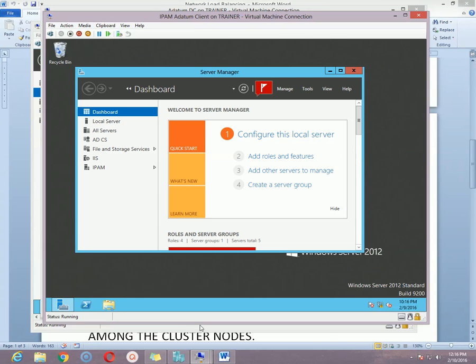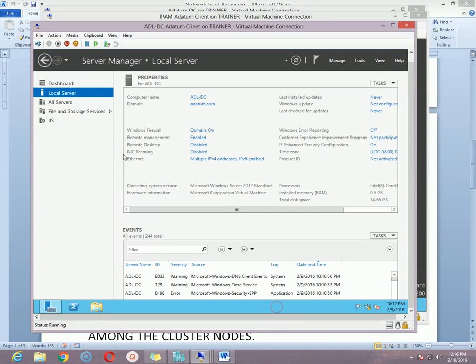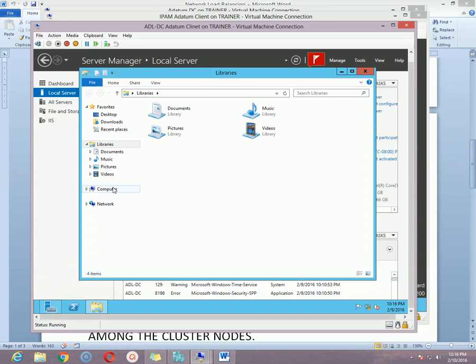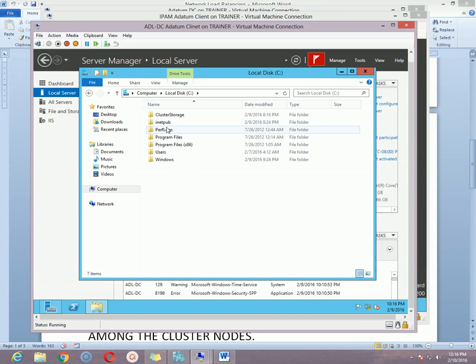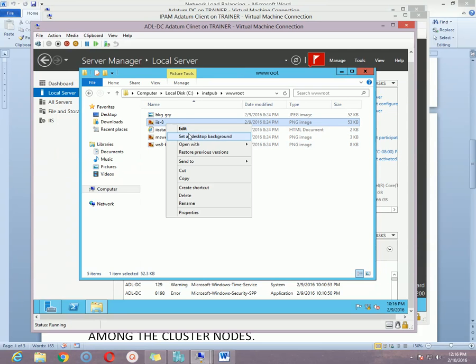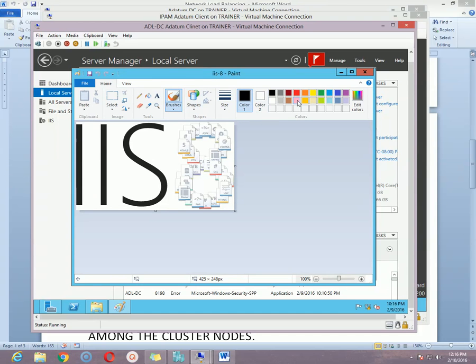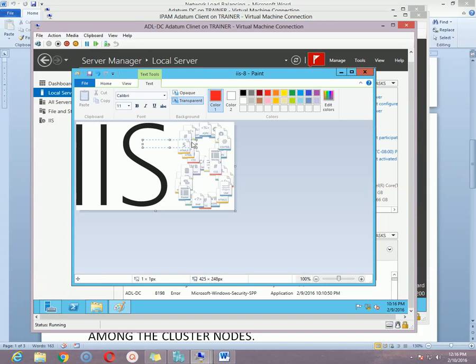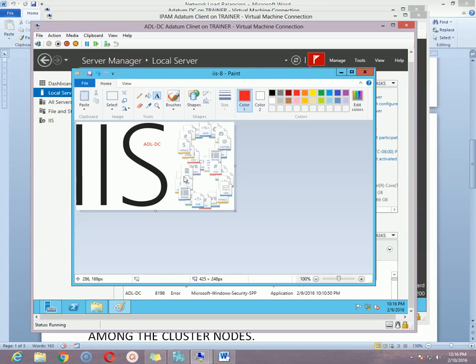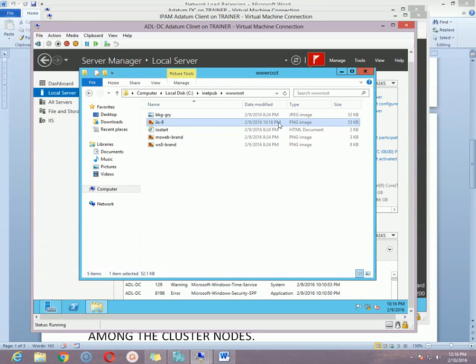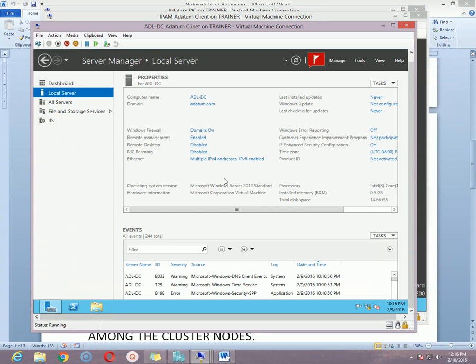The same way, go to the second web server machine, go to C drive, go to inetpub and wwwroot, and then edit the page. So this is another machine which is ADL DC. Save it and close it.